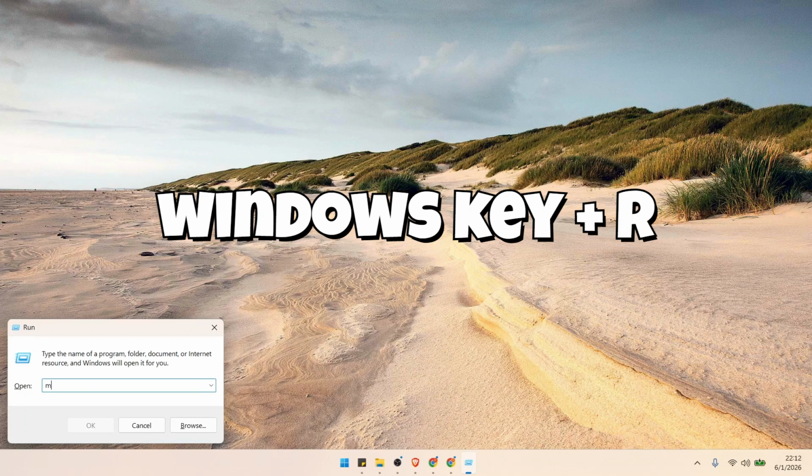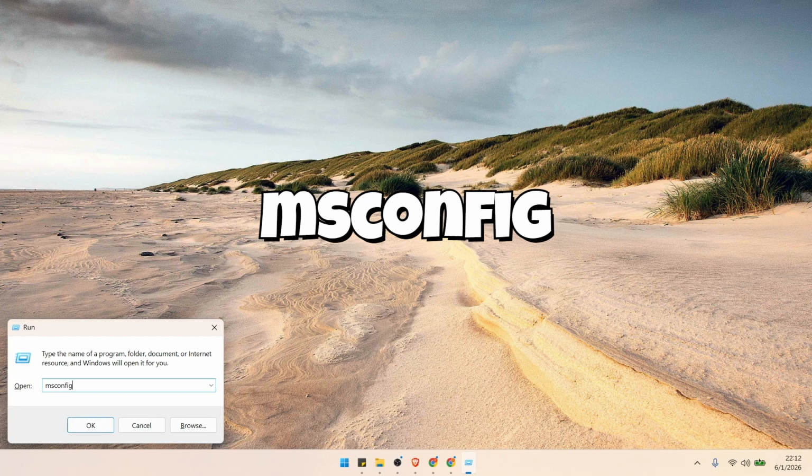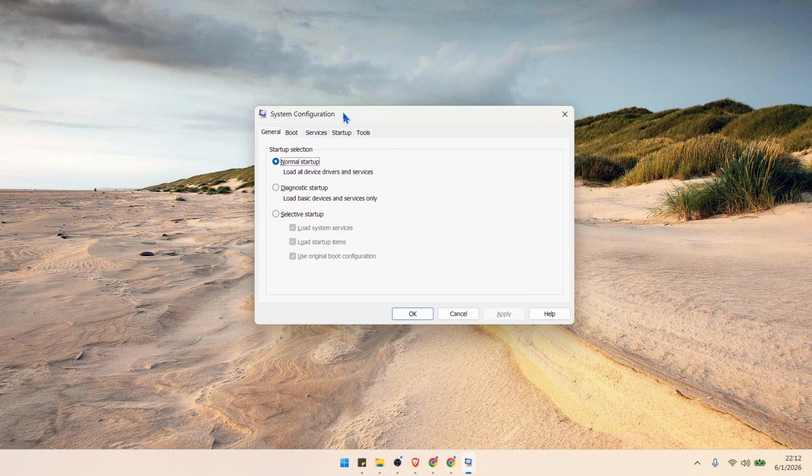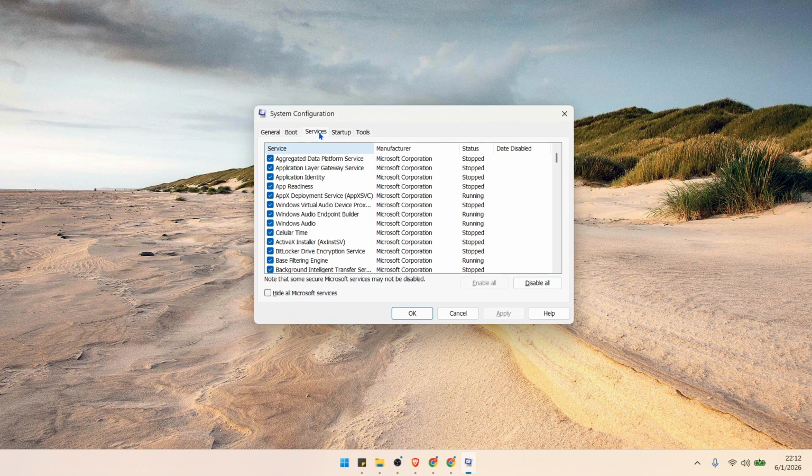First, press the Windows key and R on your keyboard to open the Run dialog box. Type msconfig and press Enter. This will open the System Configuration utility where you can manage services and startup settings. Click the Services tab at the top of the window.